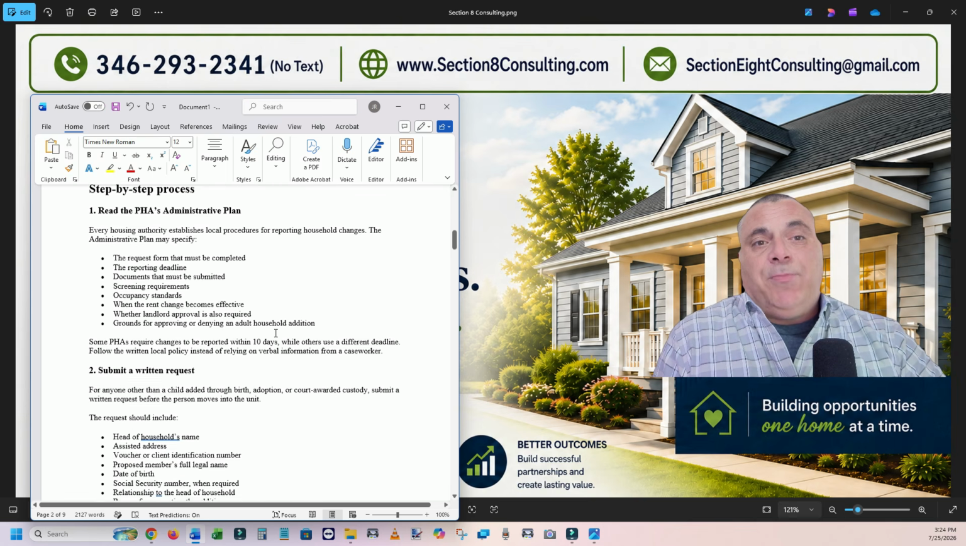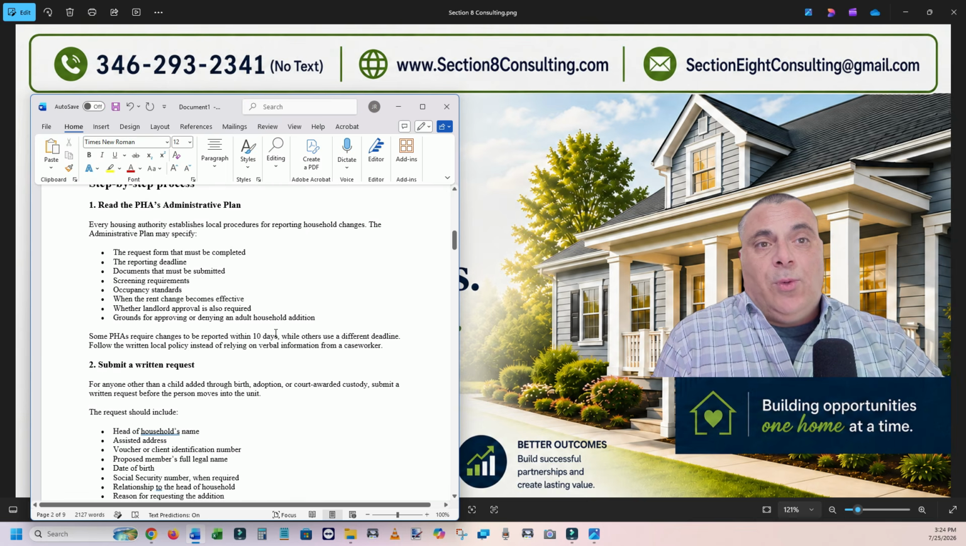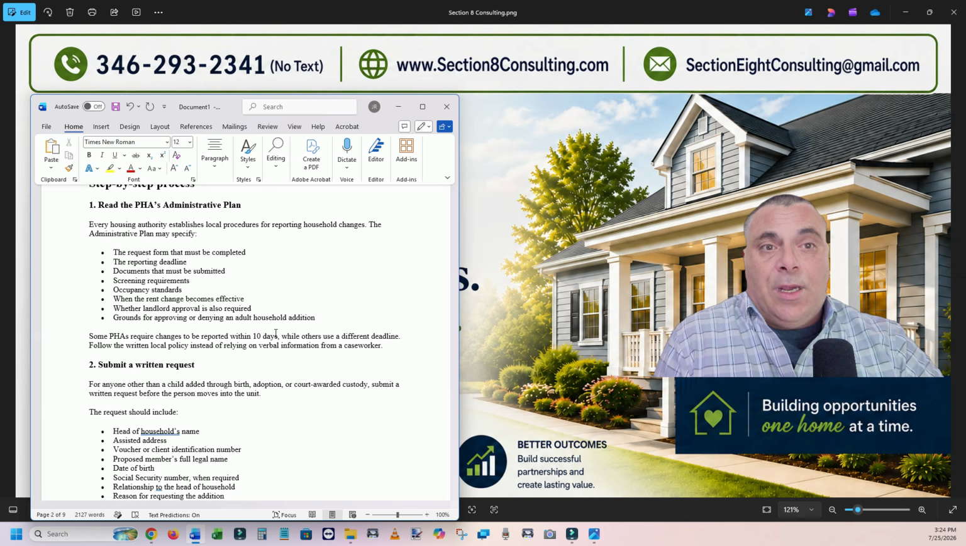So a step-by-step process as it goes here is, number one, you've got to read the PHA's administrative plan. As I've mentioned in many videos, the PHA's administrative plan can usually be found on the Public Housing Authority's website. If not, you may do a Freedom of Information Act request, address that to in-house counsel or the manager, and then request the administrative plan digitally. If you don't say digitally, then they're going to charge you several $100s for printing it out through a Xerox machine.